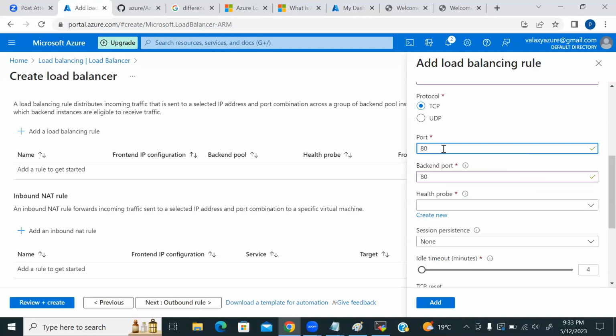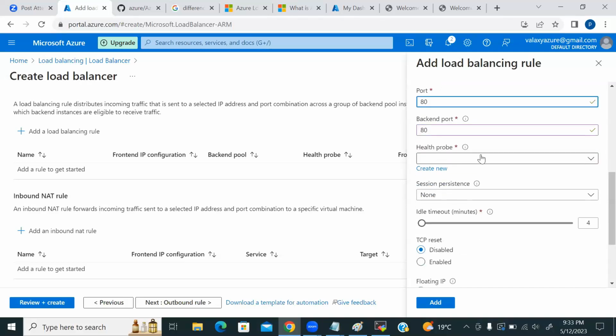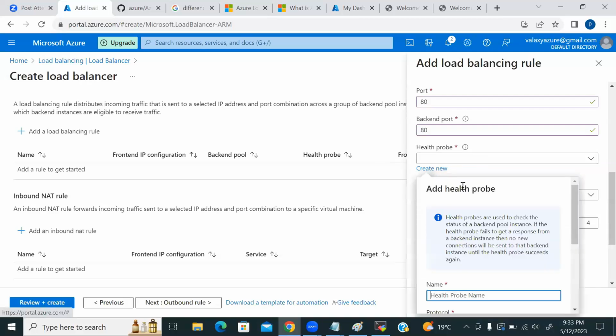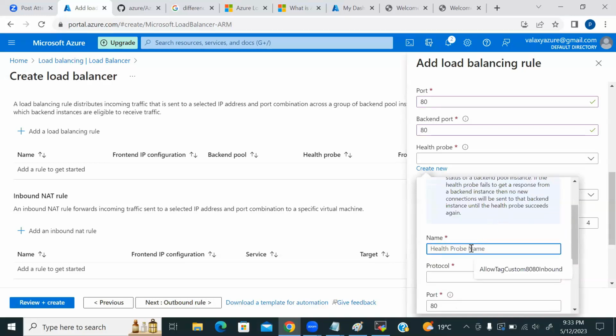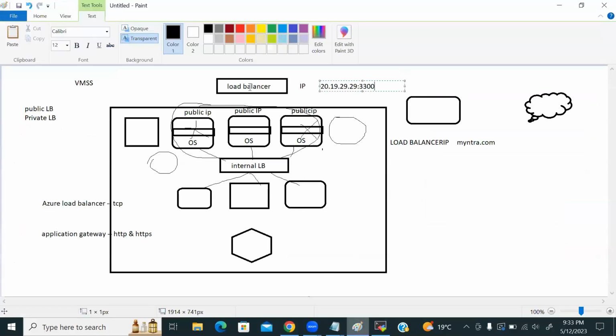But I want to give 80 only here. Health probe, no health probes. So health probe is compulsory. We need to create it. Click on create new, and here the health probe name, LB health. What is this health probe? Your load balancer will keep on monitoring your machines. That is the reason it will know whether this machine is up and running or not.